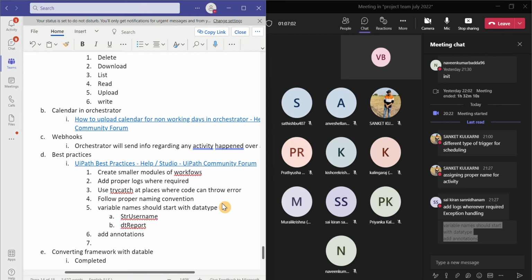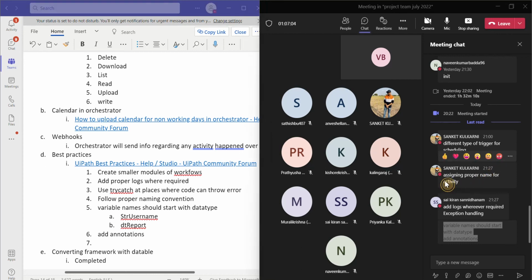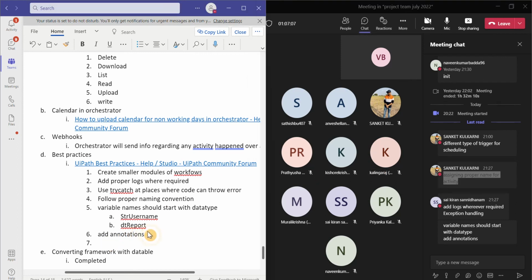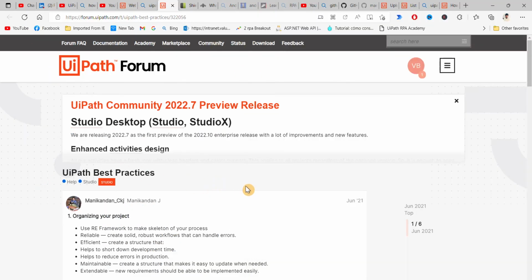So whatever you have as a data type, you have it as a prefix. Add annotations. Next, what else? Go ahead. Assign proper names for the activity. Yes, assign proper names, and don't keep default names for activities. Next, what else? Okay, let's see the document, or let's see the URL and see what more we missed.